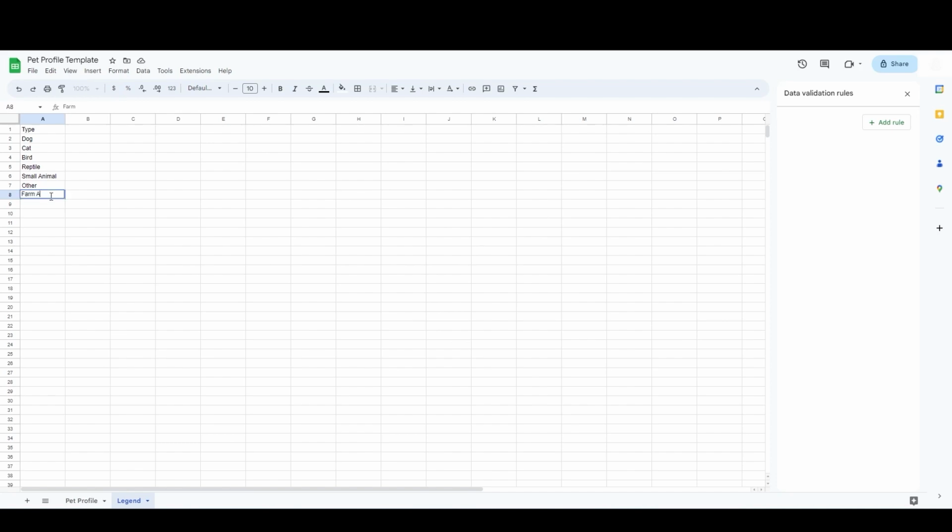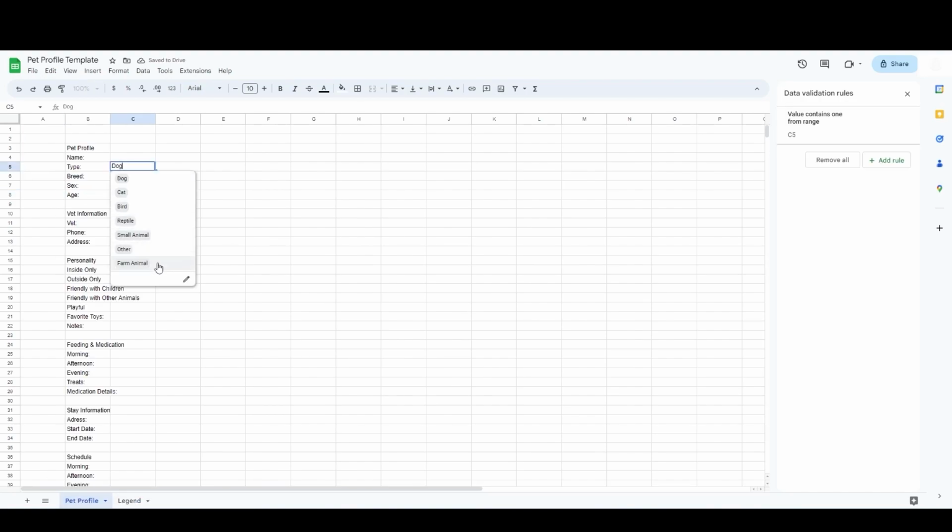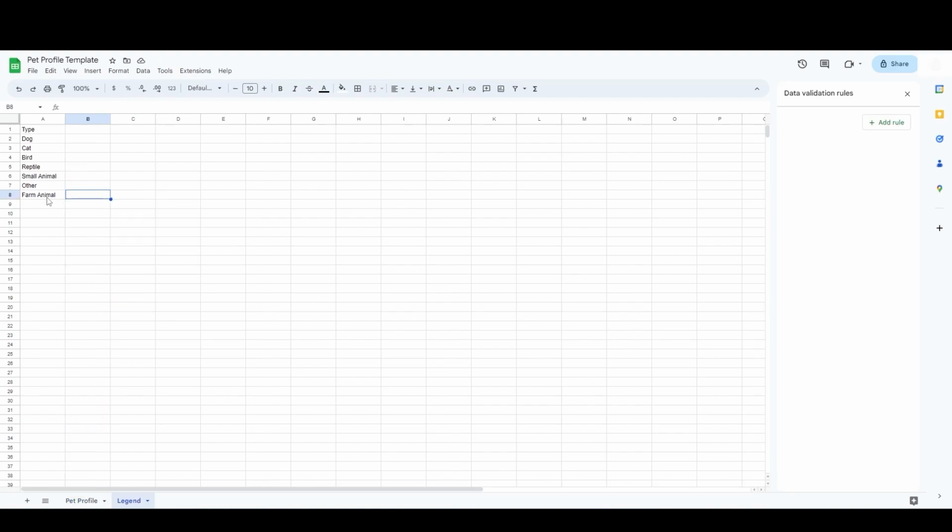You can add additional options and it will automatically update. So we're going to add farm animal to the list, and if you go back to pet profile, it's automatically on there, so you don't have to change any of your formulas. I'm going to take that one off and we can keep going.